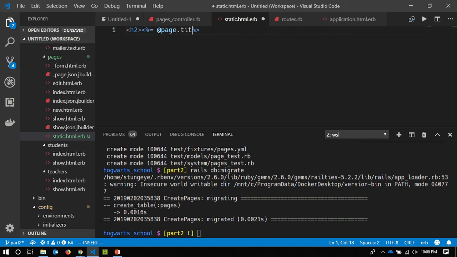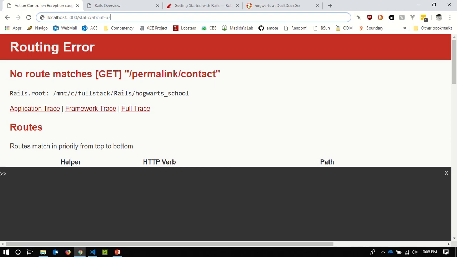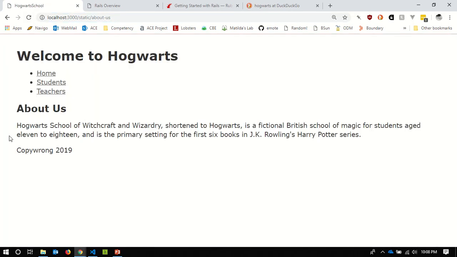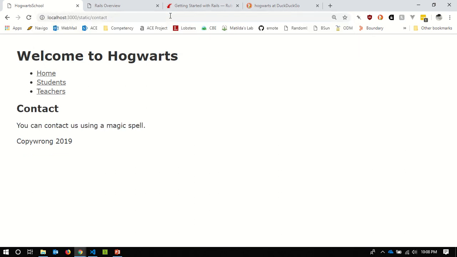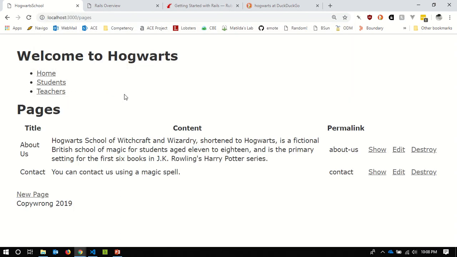page title. And then maybe within a paragraph tag, the page content. And now we should be able to go to /static/about us and see an about us page, and /static/contact and see a contact page. And we should be able to edit these pages by way of our password protected scaffolded pages controller.